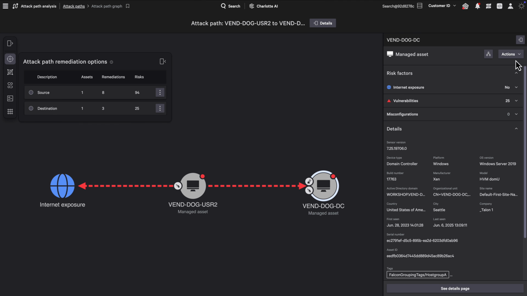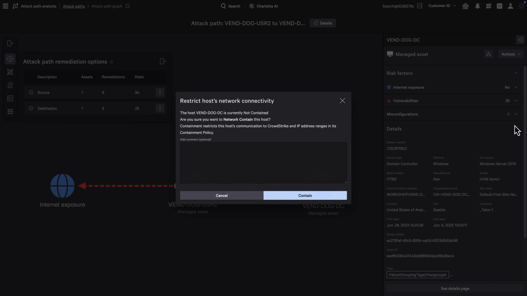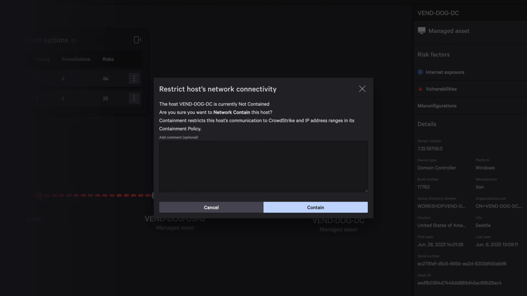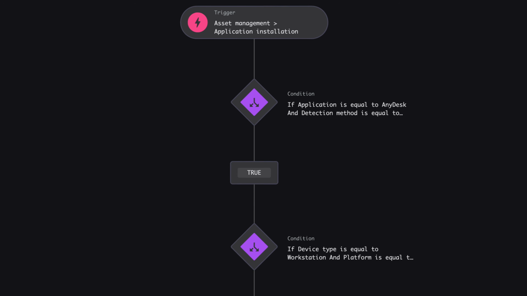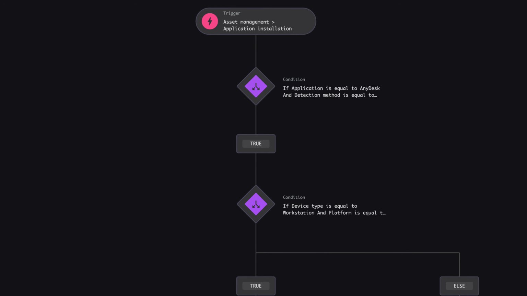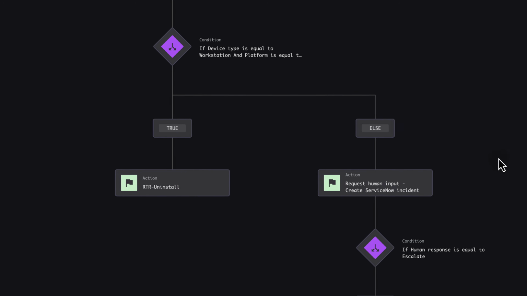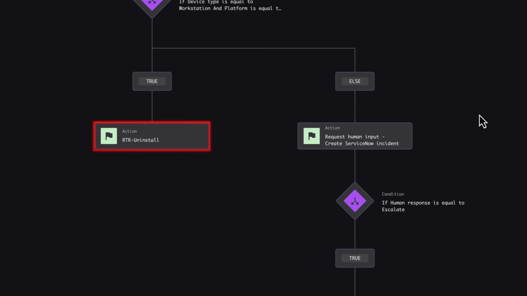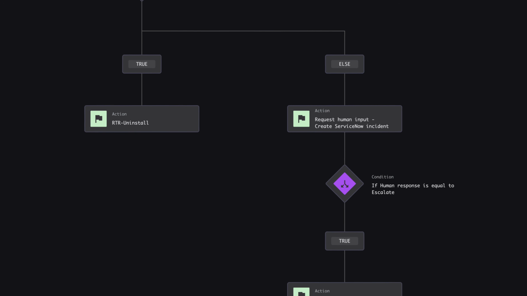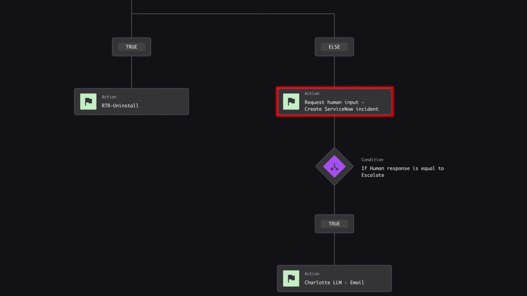While network containment is one available control, it's not always the best fit for every scenario. In cases where client-side exploitation risk stems from vulnerable applications, customers can use Falcon's RTR capabilities to remotely uninstall the application, helping to reduce exposure without disrupting the entire device. Alternatively, when uninstallation isn't feasible, Fusion can also be used to automatically open a ticket with the patch management team, ensuring the application gets updated without requiring manual intervention.